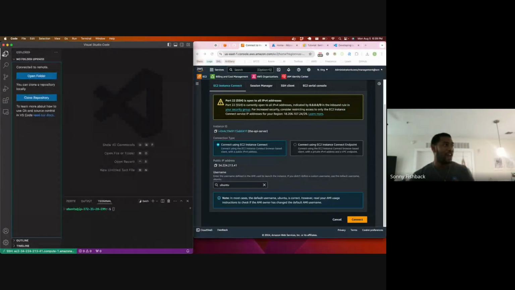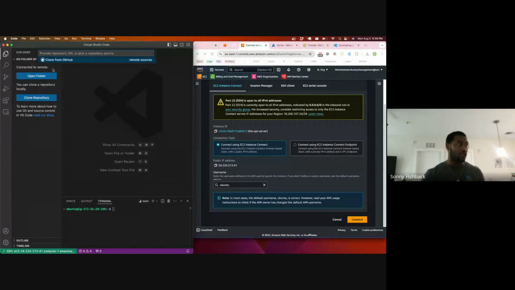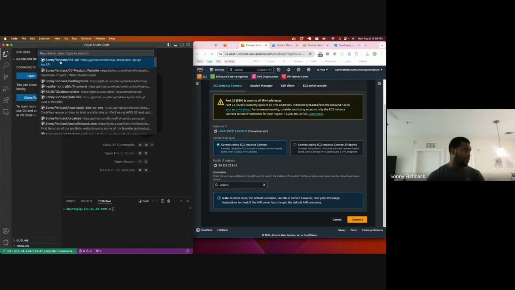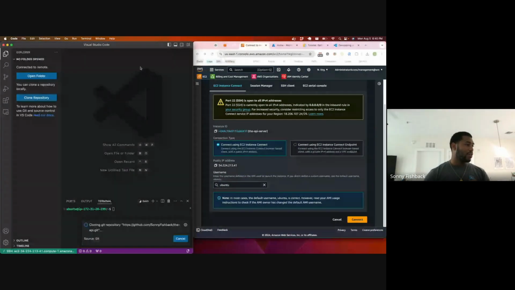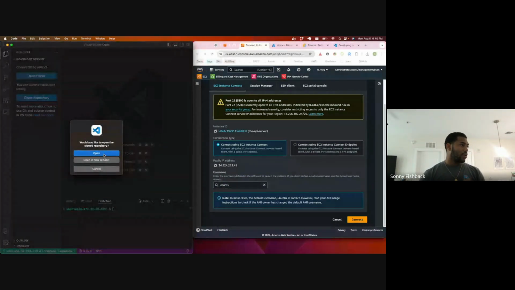So now we need to clone a repository from GitHub, and the repository is going to be called the API. And now we're going to make a folder in there. We're going to open it here.